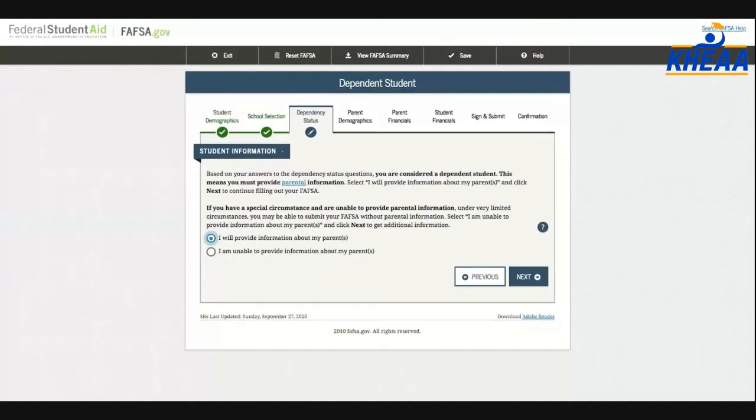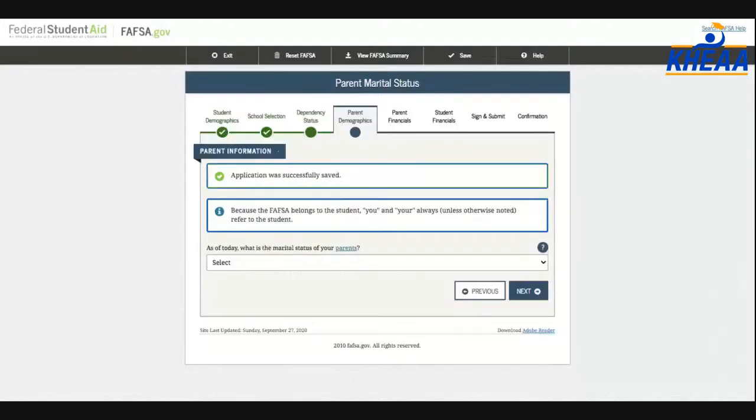Here you have the option to say you will or you are unable to provide parent information. Students, if the FAFSA says you are dependent, almost always you will be required to provide that parent information. So unless you have a pretty compelling reason, make sure you select I will provide parental information and click Next. At this point, the FAFSA actually changes, and you can see that reflected in this banner here. So from this point forward, we're actually answering questions based on our parents.